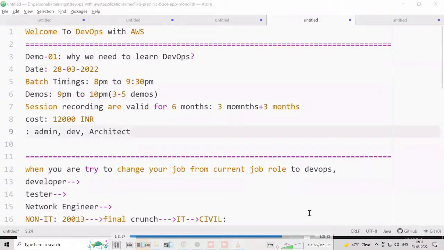And one more last question from my side, please. The order is not mentioned, but my concentration was more on AWS, because I need to go for AWS certification, the practitioner certification. So how is this DevOps with AWS going to help me get through the practitioner certification?